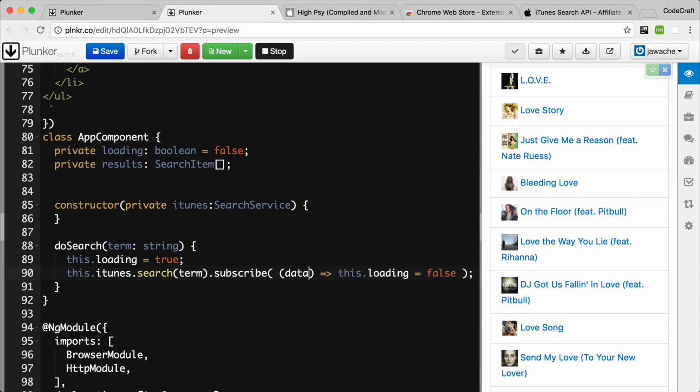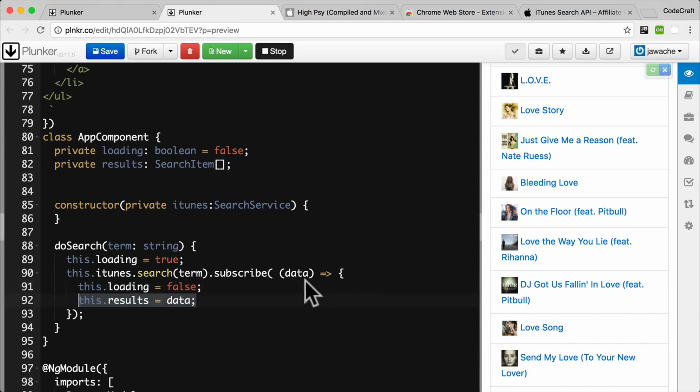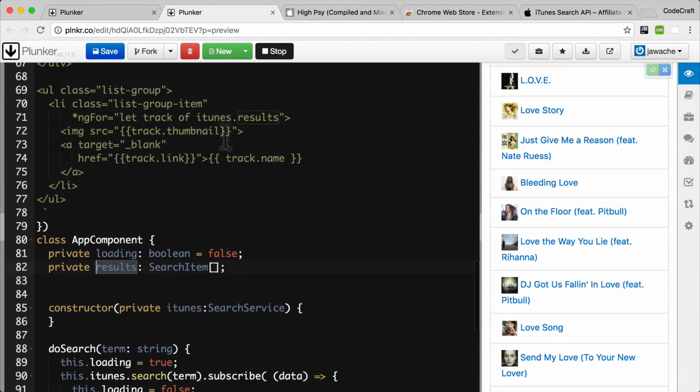Now this observable returns some data. Each item that it emits is an array of search items. So we want to do two things. Firstly, we still want to set loading equal to false. That's still the case here. And secondly, we store the data that gets emitted on the observable in our results property. And we also now need to loop over our local results property instead of our iTunes results property.